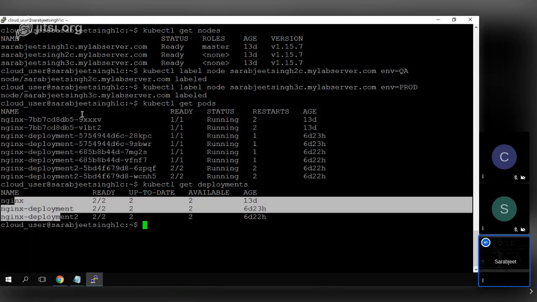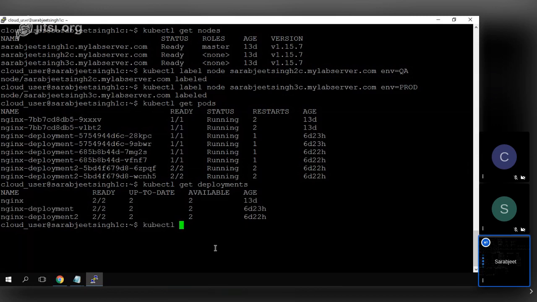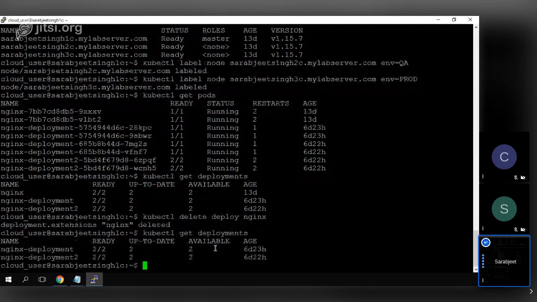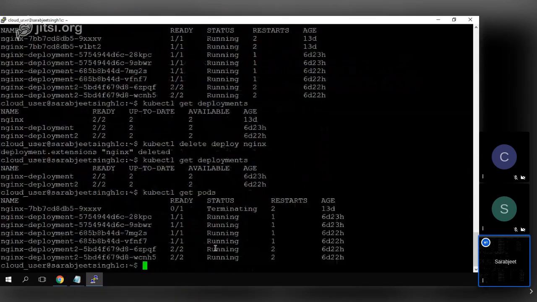So I will run kubectl remove, I think delete, delete deployment nginx. Okay, it is deleted. And if I do get pods, now you can see here it is terminating.